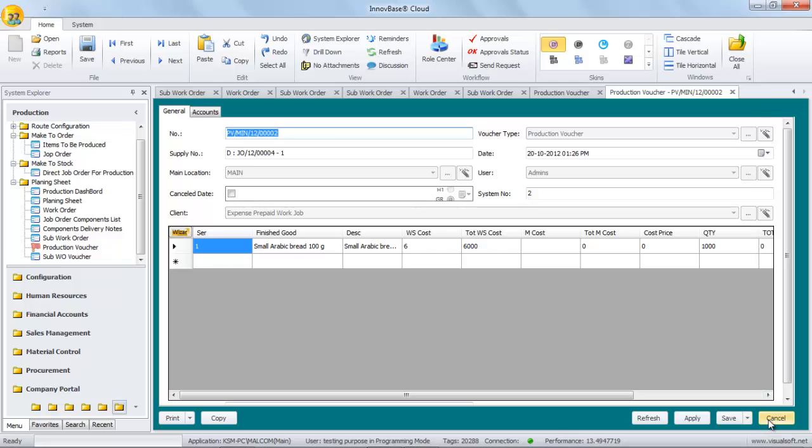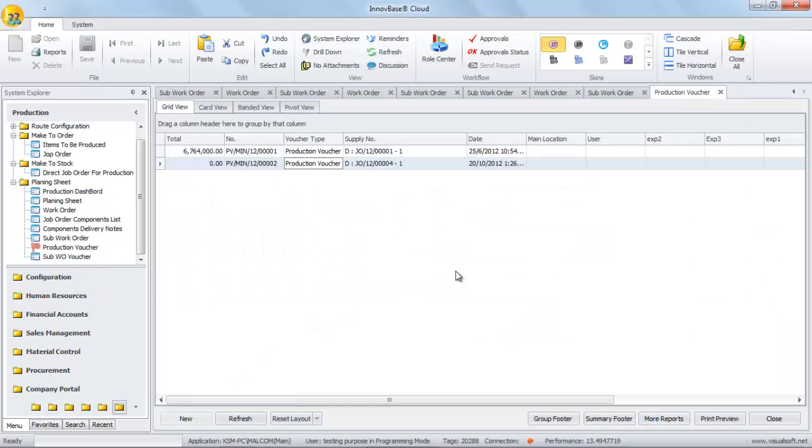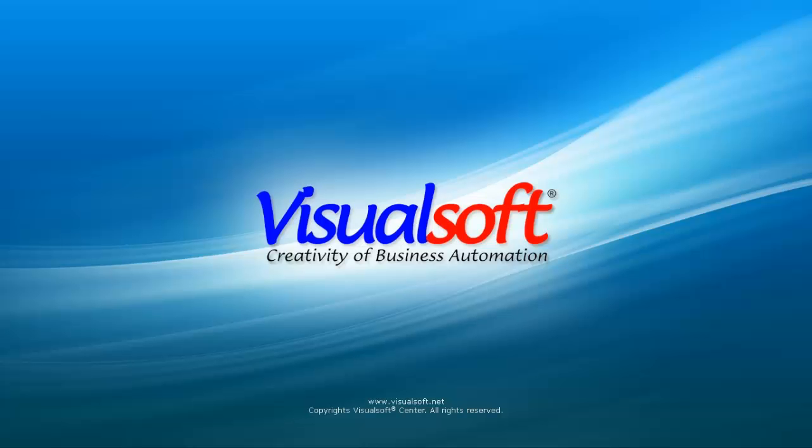By this, we have finished explaining production module. For any more details, please don't hesitate to contact us. Wassalamu alaikum wa rahmatullahi wa barakatuh.